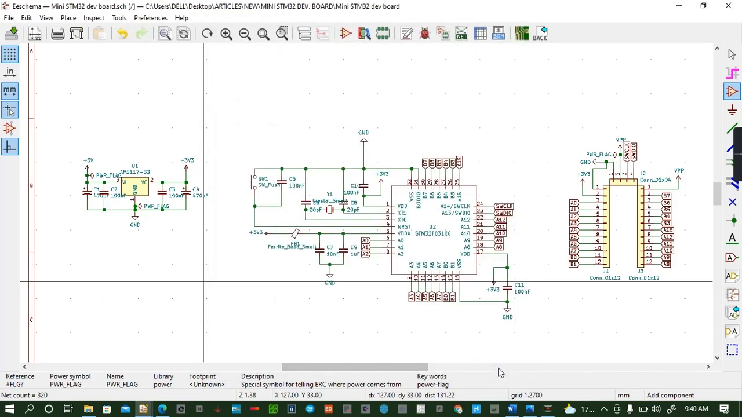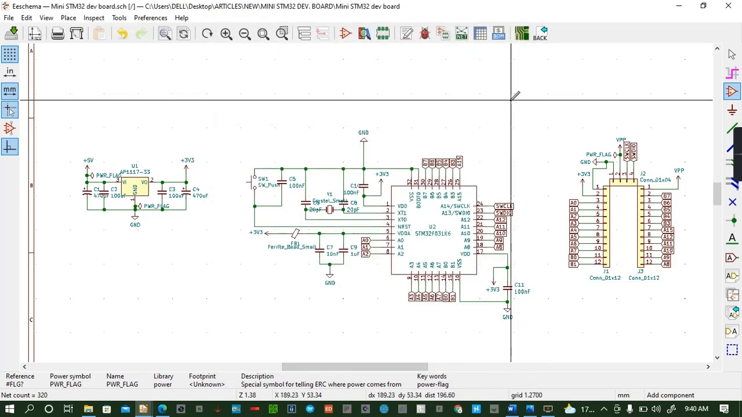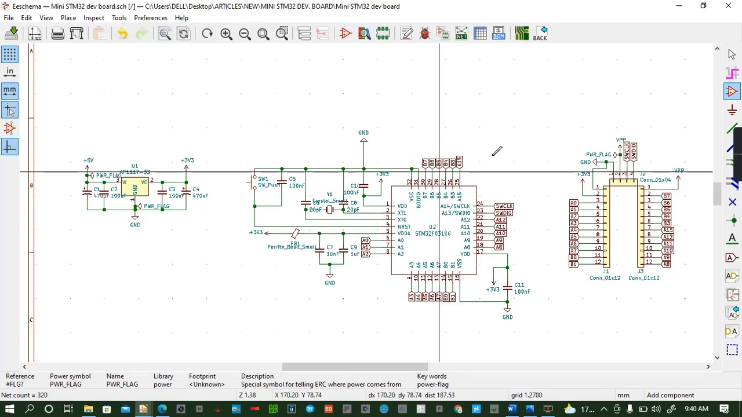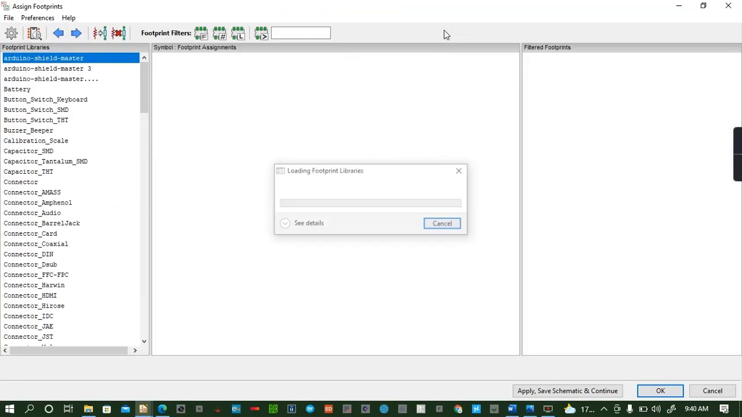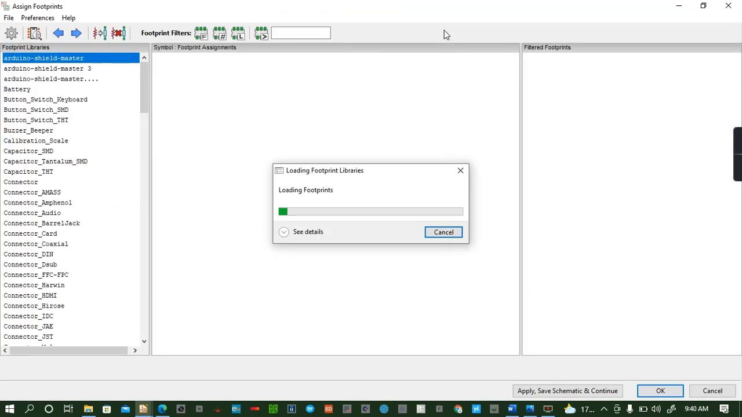Close. They were just warnings. The schematic was good. It could proceed to the next level. So we go to the next level, which is addition of footprints. So we want to add some footprints on the system.